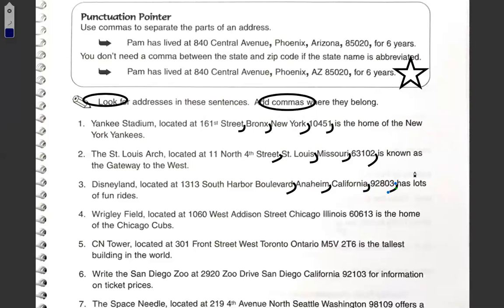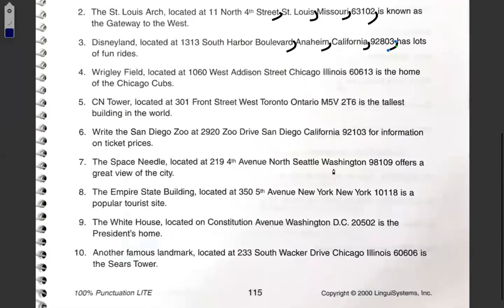Okay, continue 4 through 10 and submit it when you're done.